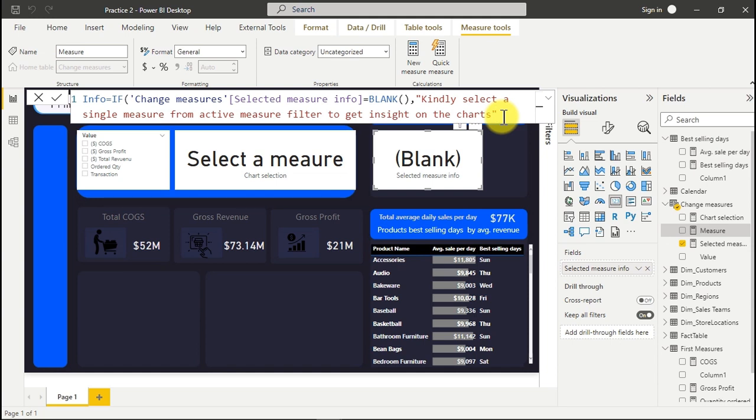Okay, after what I've done, the next thing again is this. If we have something selected right here, which means it's not going to be blank again, it should also show what we have selected. But we just don't want to show Cost of Goods being selected or just Gross Profit, Revenue. We want to actually concatenate something with it. How do we do that?